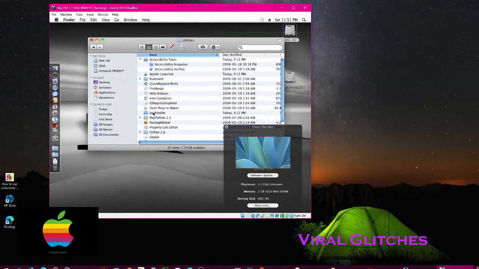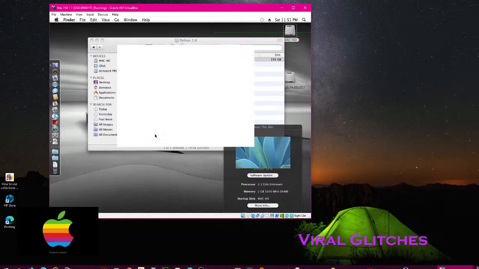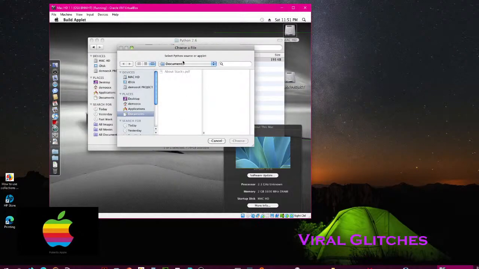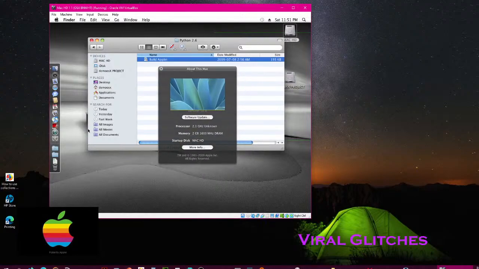Utilities, Jar Bundler, Python 2.6. I don't know. Ooh, neat. Build applet. Select Python source or applet. I don't have a Python source, but I know Python is running in here. Let's go back. I need to fix Xcode. The command line uninstall Xcode. That's what I need to do in terminal.